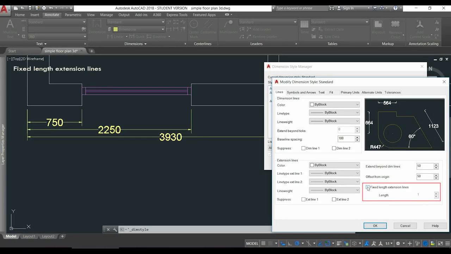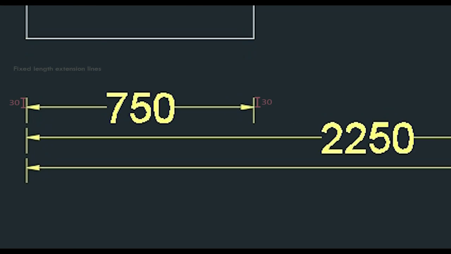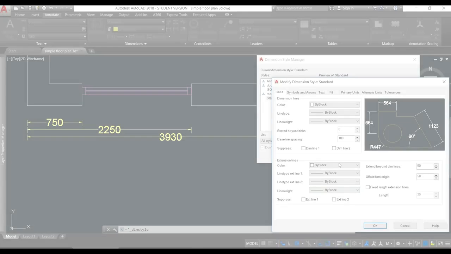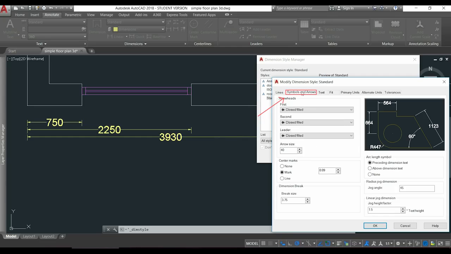Fixed length extension line. If I check this box, the extension lines will have all the same size. Let's click here and change it to 30. Now this distance is only 30. Now let's change to the tab Symbols and Arrows, and here we will learn more options.